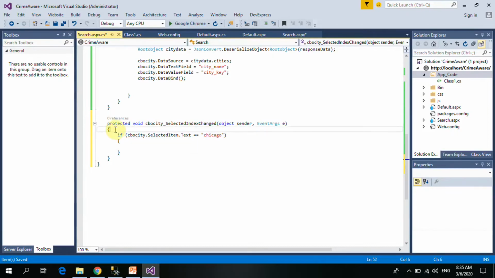I can just declare my longitude and latitude here. So string latitude, string longitude.